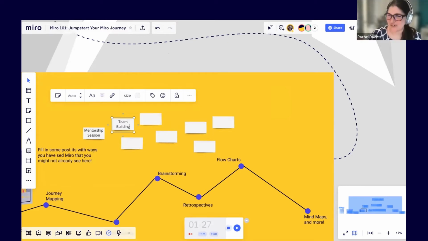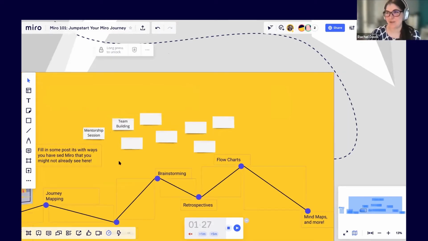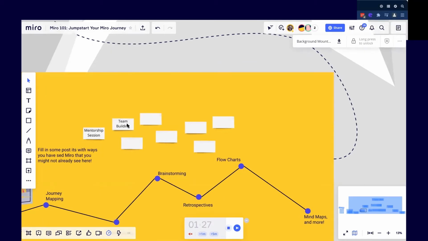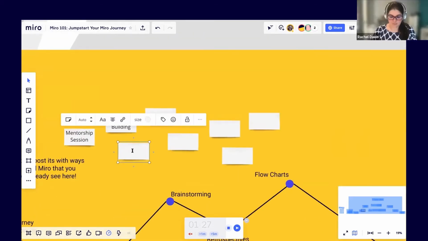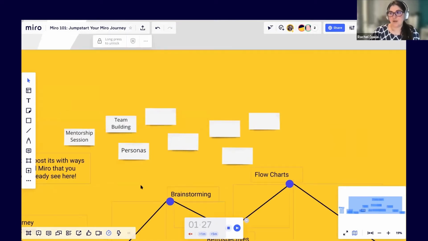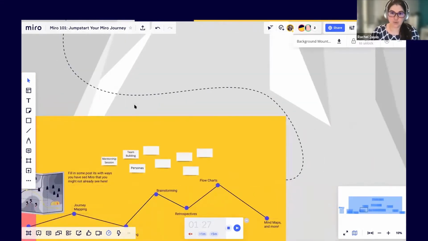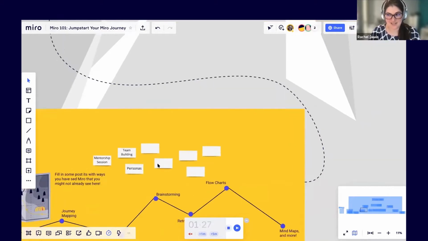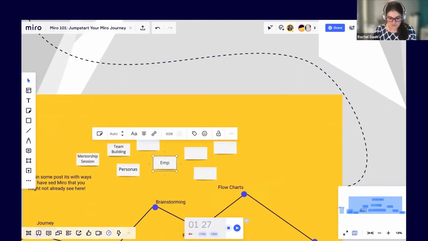All right, well, hopefully you're getting some insight into how you might be able to use it from a user experience perspective. You might use it for personas. I've used it for persona activities where we do empathy maps directly in Miro.